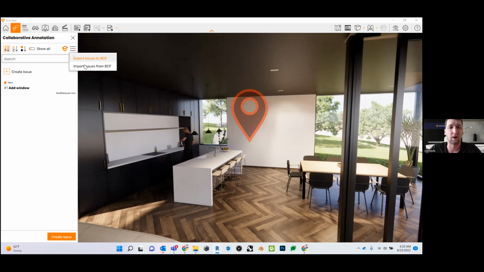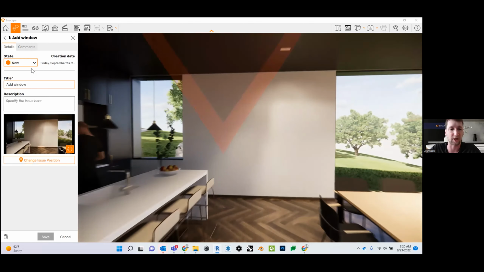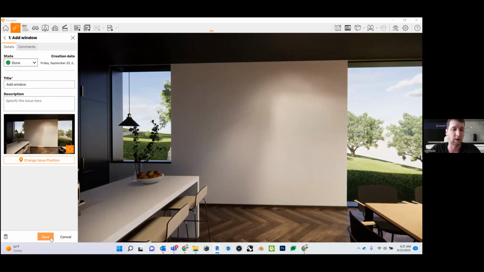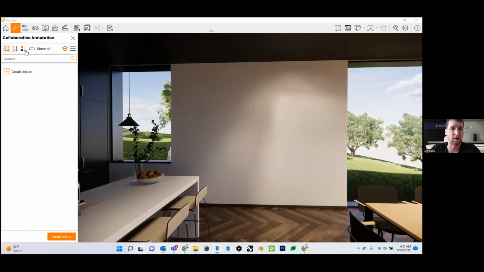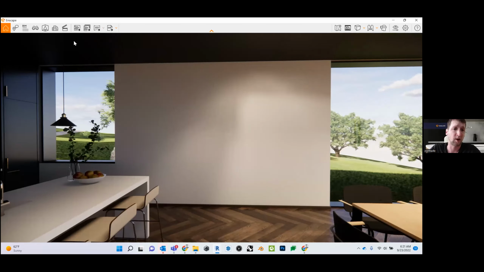Say we're working in a team environment, and I need to send over the issues that I've created as well. It's going to save to the project, but you can also export these issues as a BCF file, so I can pass this off to our team of designers as well. They can import the issues, and they'll see all the issues that we've created. And again, once we're done making changes to it, we can change the state to done, click save, and then I can hit show all of them. That's going to show me all the issues that we've created throughout our model. So that's our collaborative annotations feature.